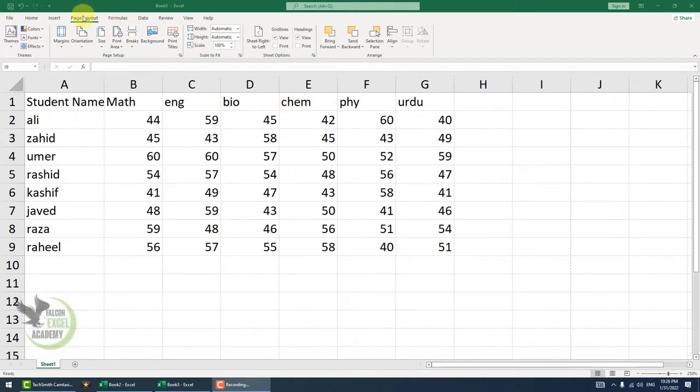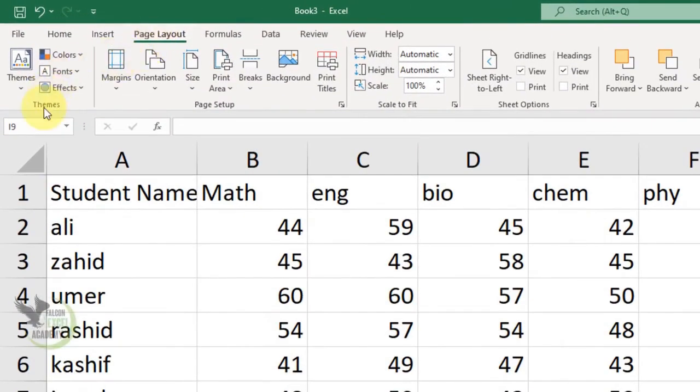Today we will talk about the Page Layout tab. Today we will learn about themes and the Page Setup group in it.